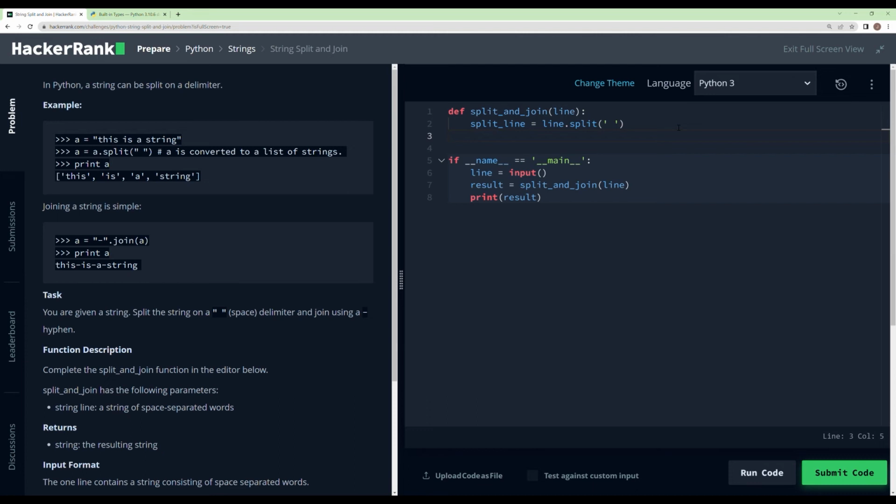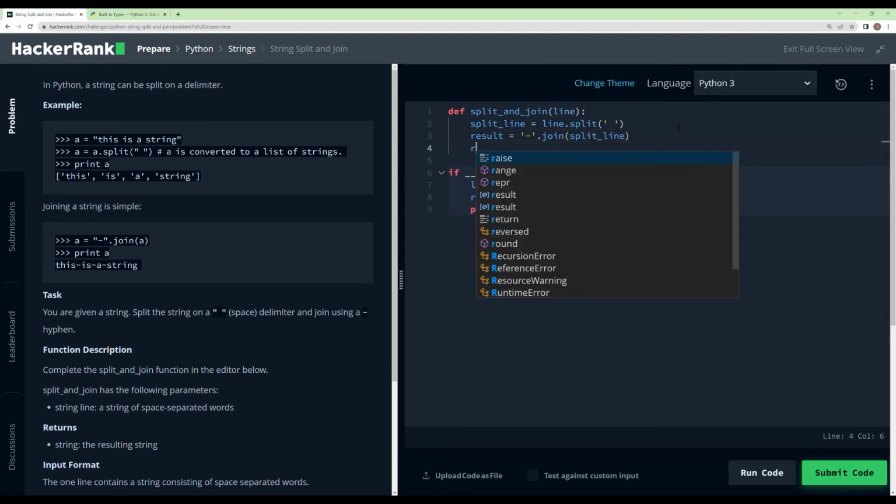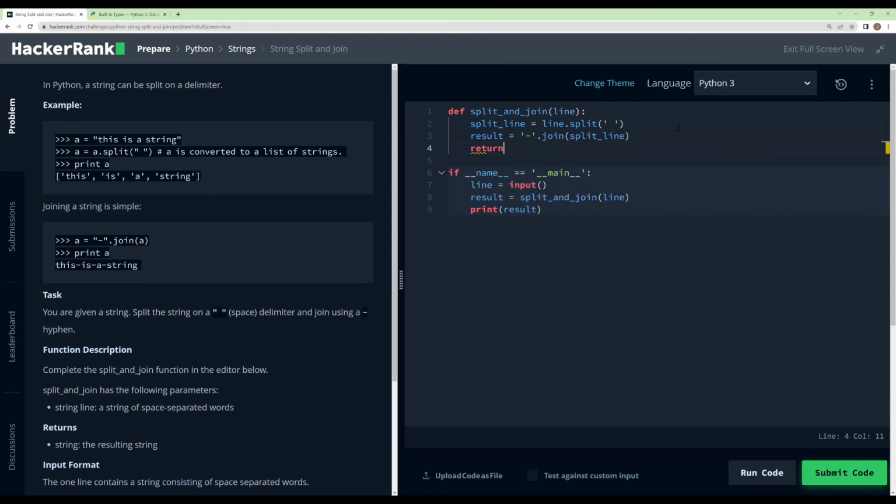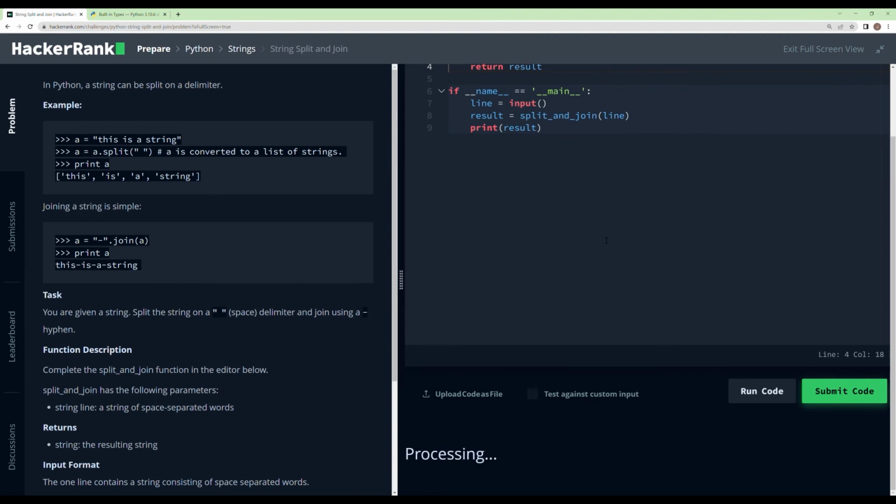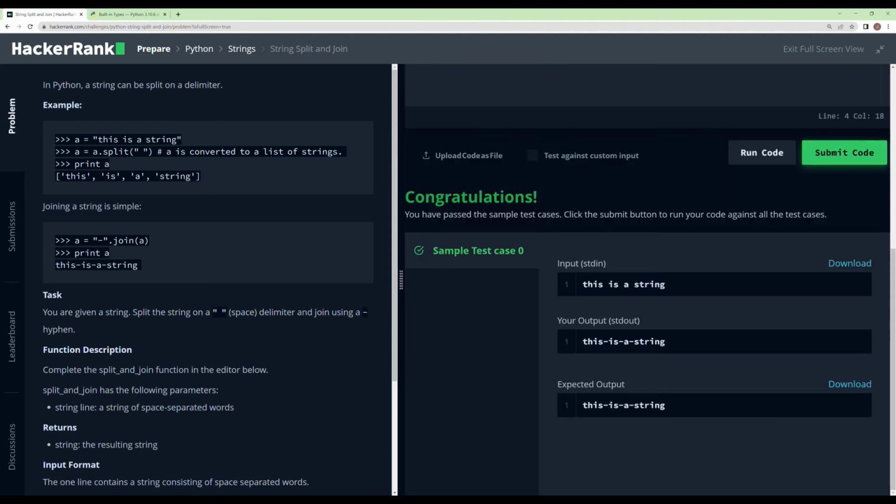And now we want to join that list back together using the dash character. So we will get our result by going dash character, and then go .join, and then feed in our list, which we called split line. Okay, and then all we need to do is return that result variable, and let's run that. Yep, and you can see we're getting the correct result.